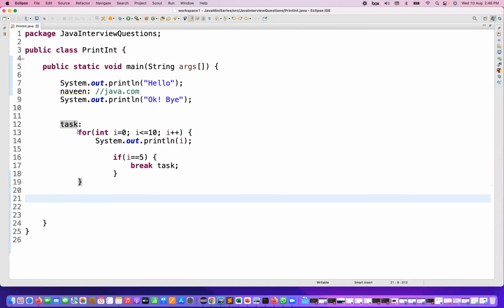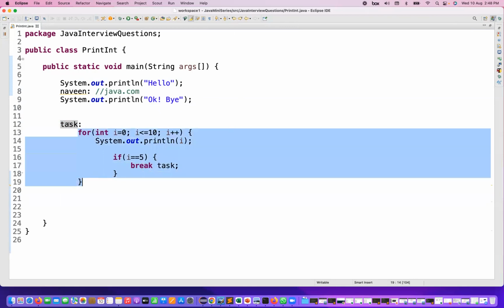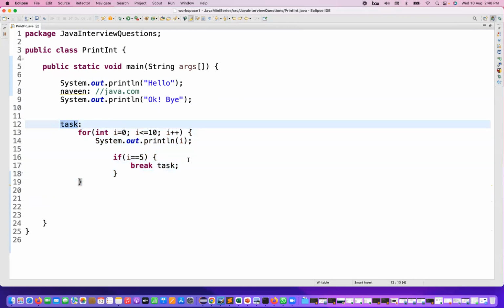So we have labeled this entire for loop with this particular task. It means break this particular task. Like that, you can use it over here. Although it's not mandatory to use the task label. If you remove it and simply break, then also it will work.